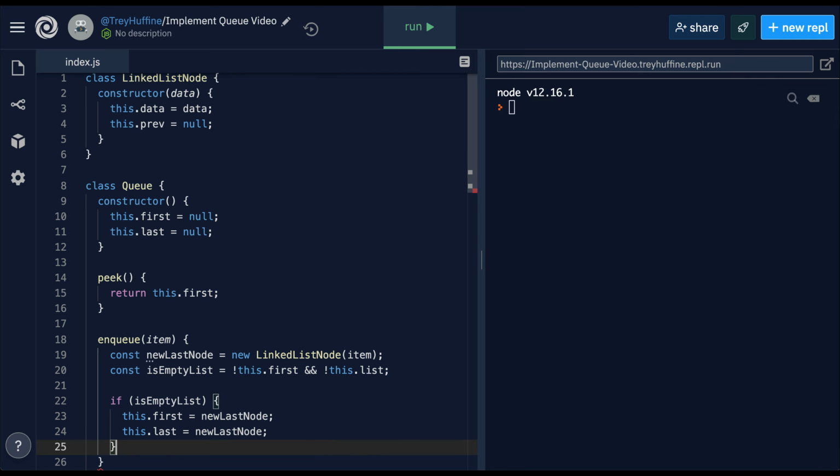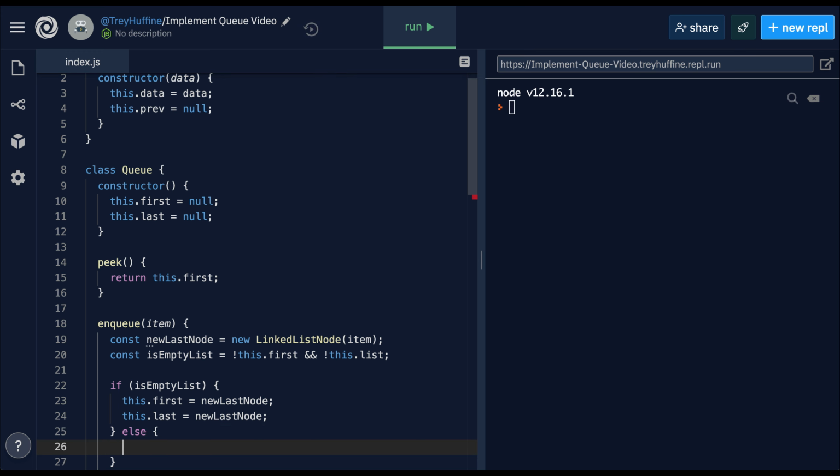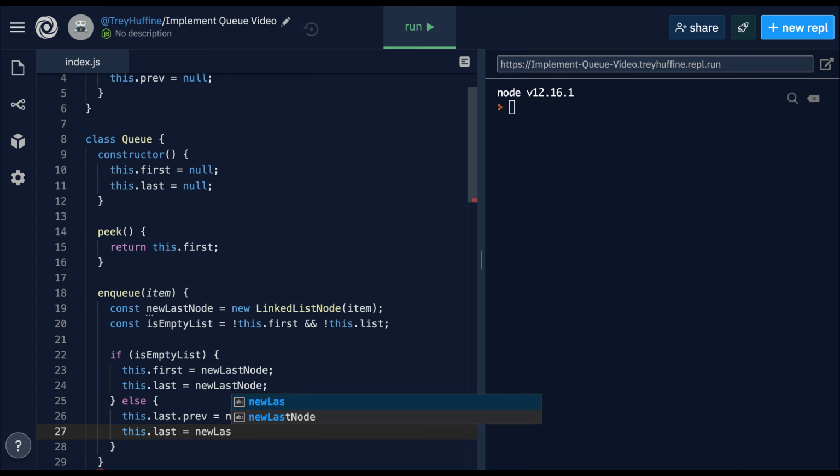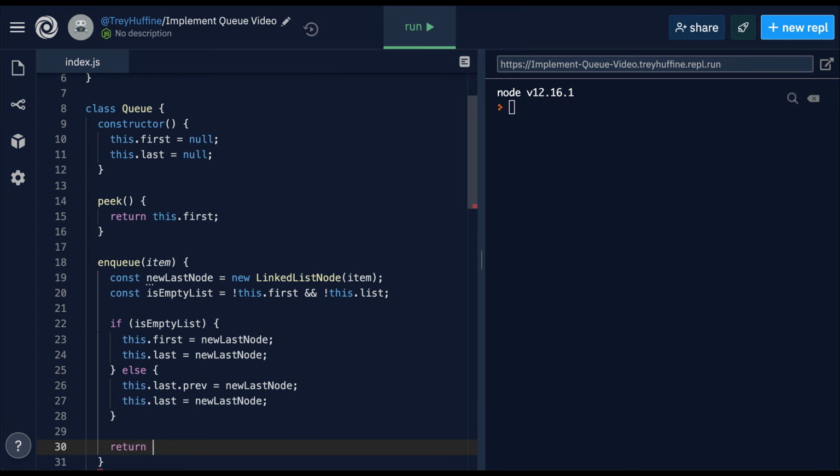If our queue is not empty, if there's one or more items, well then this new item just becomes the last node. So what we do is we take the item that's currently stored in the last node using this last pointer, and we set its prev to be the new last node. So now we're just maintaining that linked list chain. Once we have that, we can now update this .last to point at the new last node. And finally, just for a reference, we'll return the node that we created.